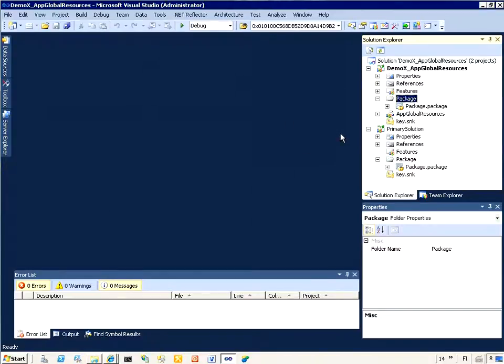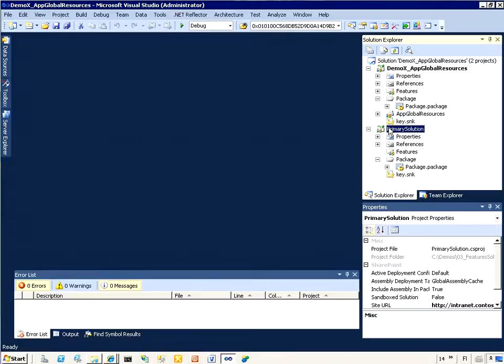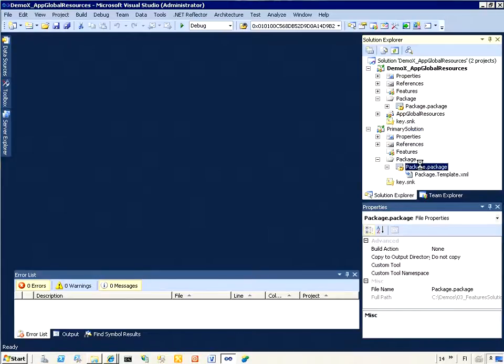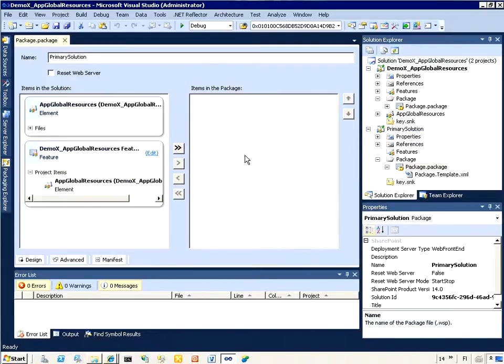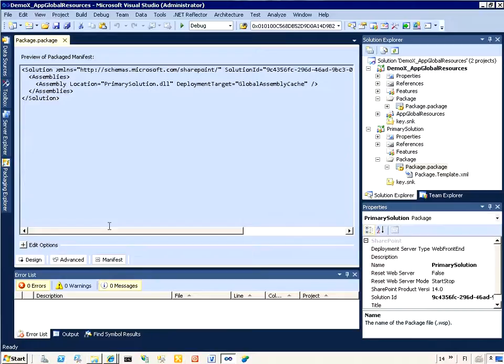In my solution structure I have the primary solution, which can be considered a kind of platform solution. It could, for example, deploy some base classes and some base functionalities which are then utilized by other custom solutions. In this case our solution package is empty, but we have defined a dependency on this one. But since this is the platform solution, the primary solution, we can see that there's only a reference to a particular assembly, but there are no references to any other solutions.